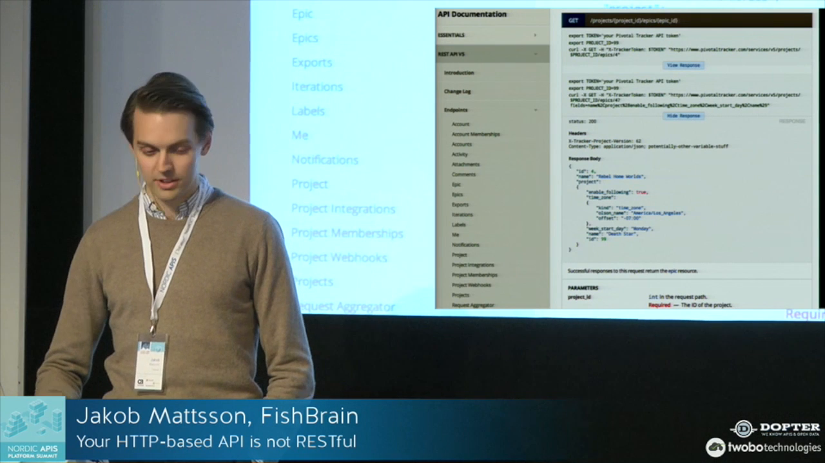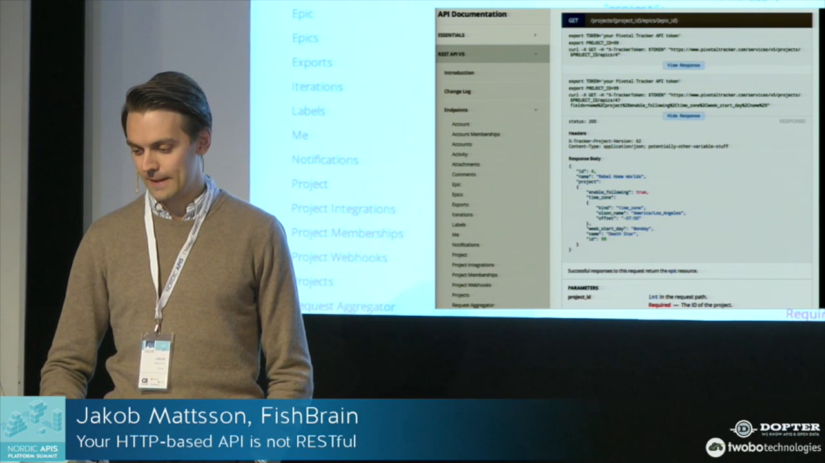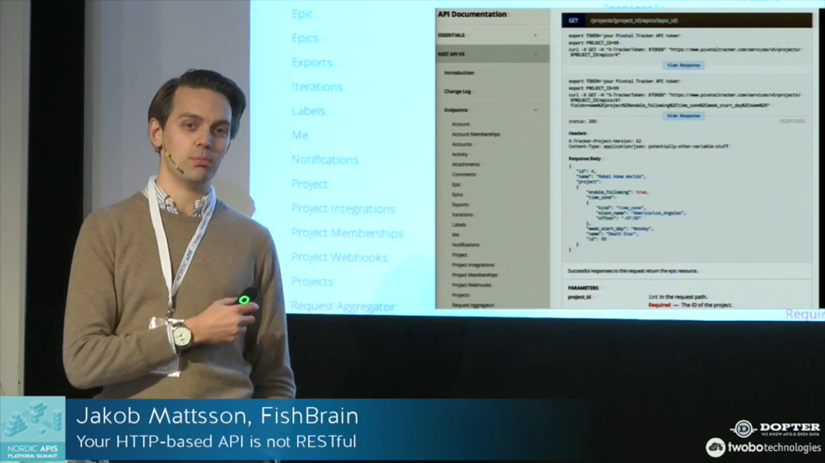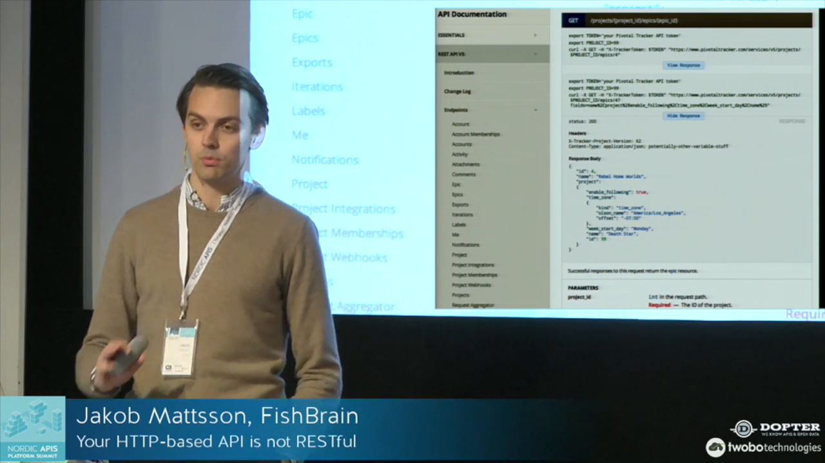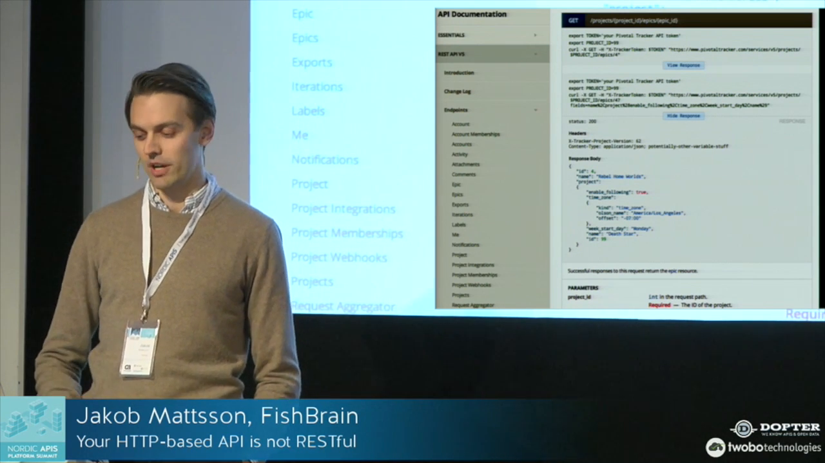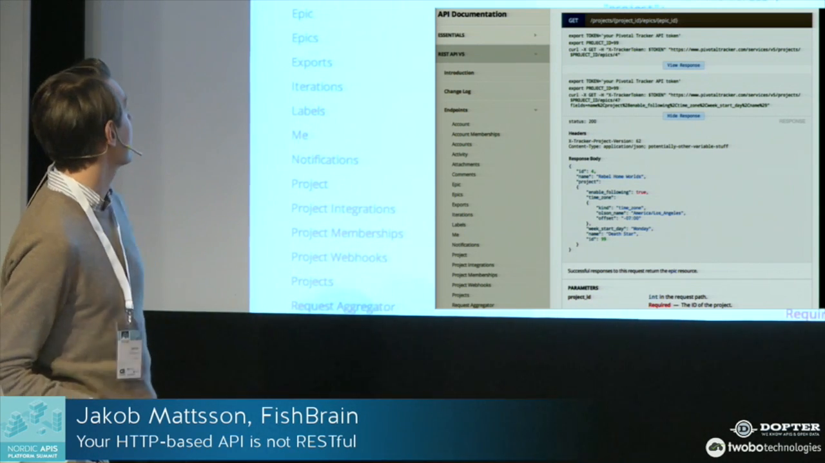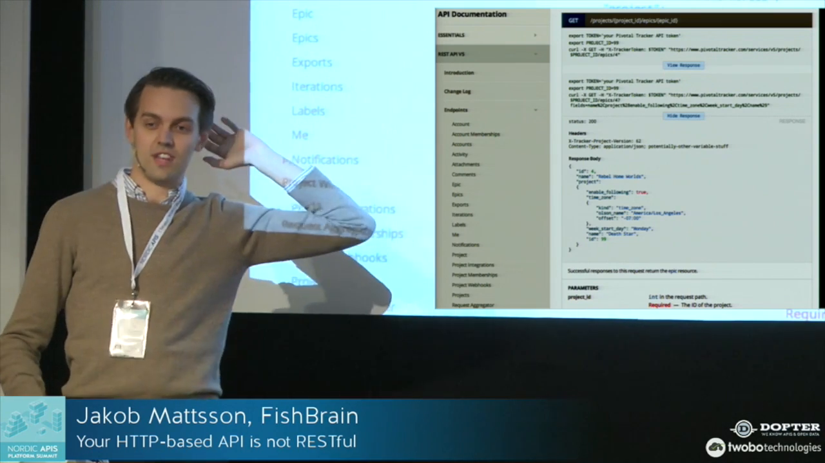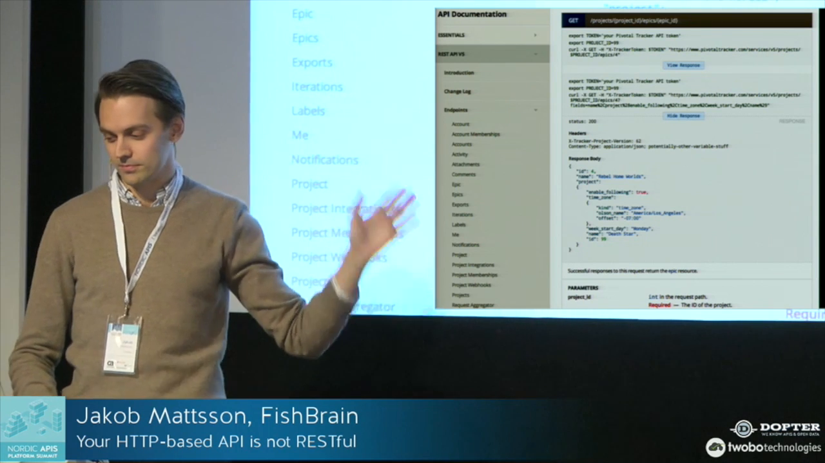So we can start with this API, which is Pivotal Tracker, if you know of the service. This is a really good API, by the way. It's really well documented. It's really easy to understand. It makes sense. Super good API. But what I really dislike is that they call it REST API version 5, when this is absolutely not RESTful.